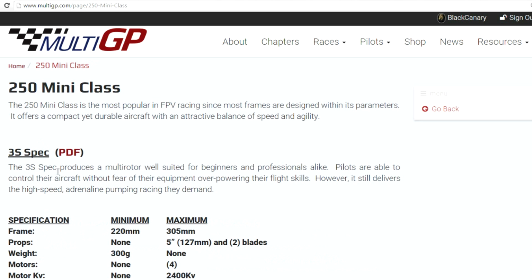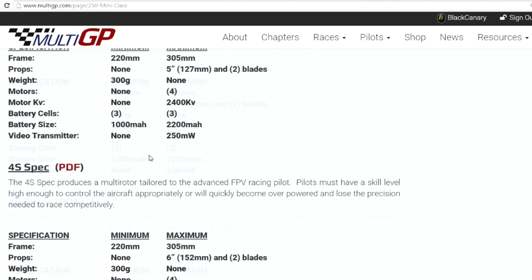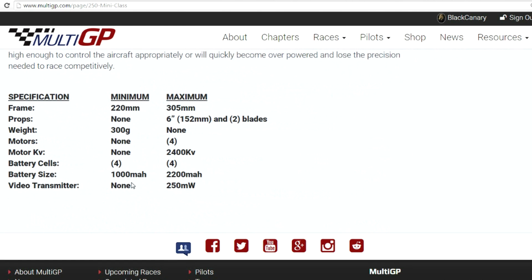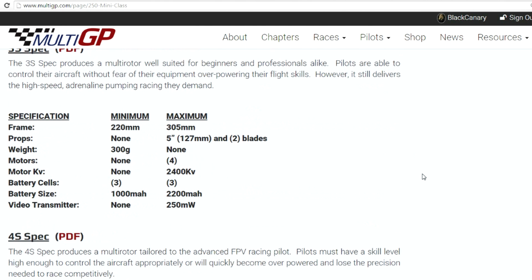We have the 3-cell specs and then the 4-cell specs. On the left hand side right here, you're going to see the minimum specs, and then on the right you're going to see the maximum specs. We do recommend that every pilot reviews these before going out to a race.